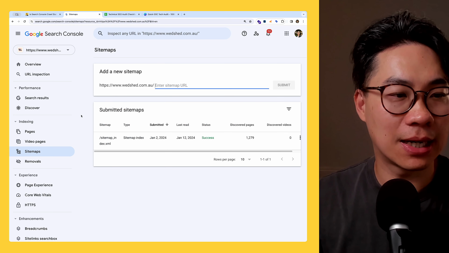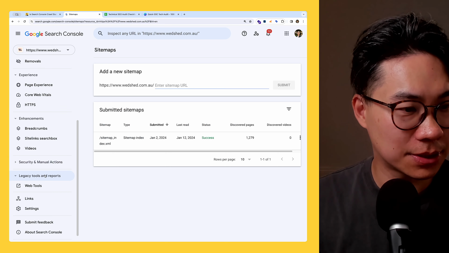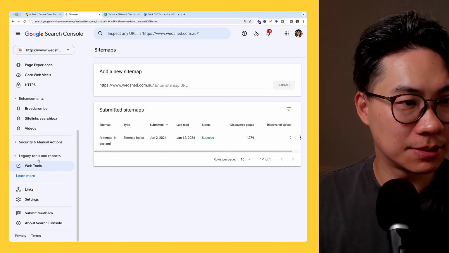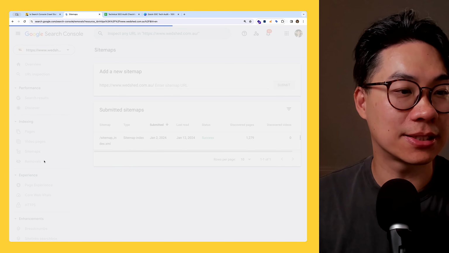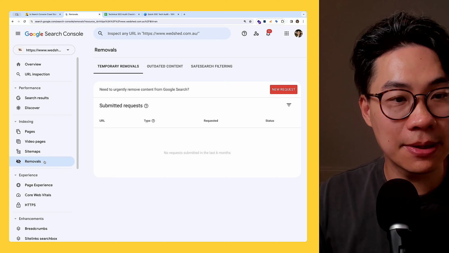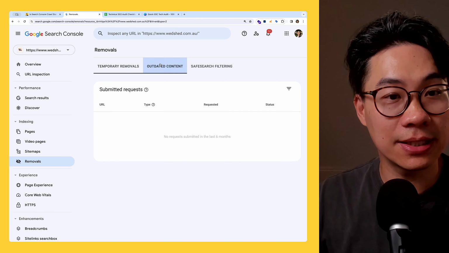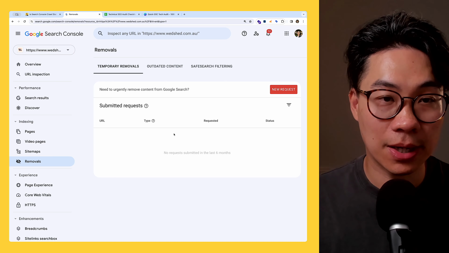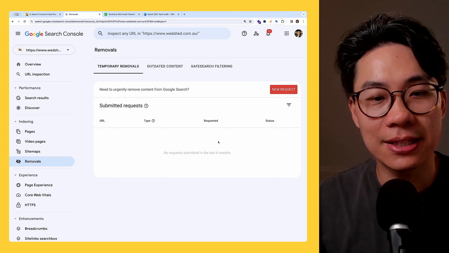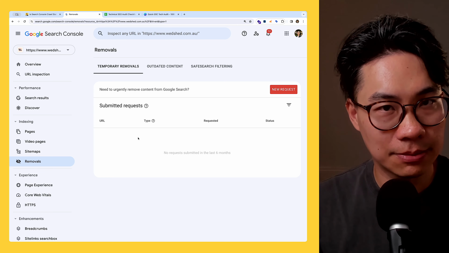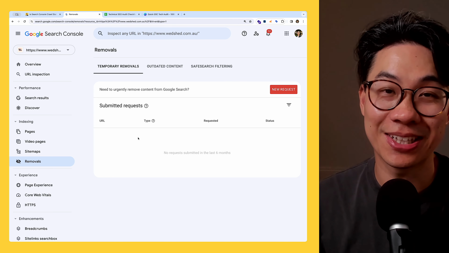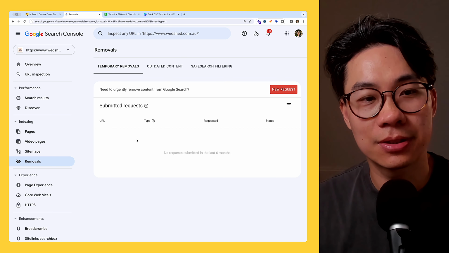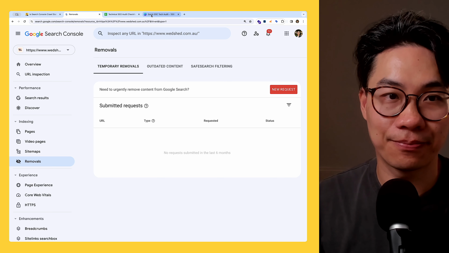But let's see, because I believe it's still here. Removal tool. Okay, it's here now. It's in the indexing tab. And there are none here, none here, none here. So this is all good. But if you do see one or more URLs in this, look into it. Especially if those are the important URLs, because you do not want important URLs put into here.